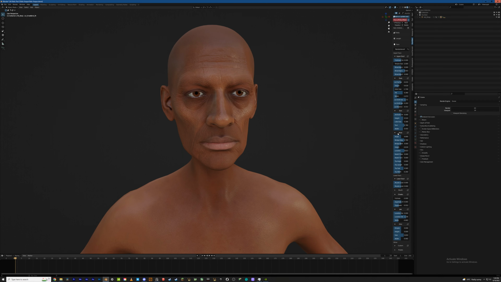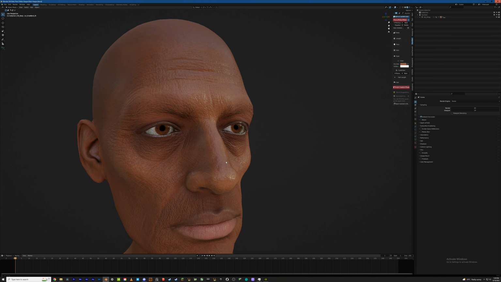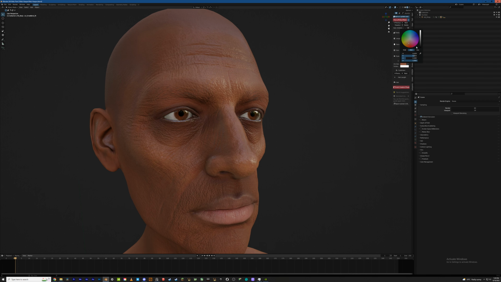Cool. I'm going to go back up to the nose. I'm going to increase the bridge just a little bit. Let's go into the eyes. I think we'll keep the eyes pretty close. Just make them a little bit darker.